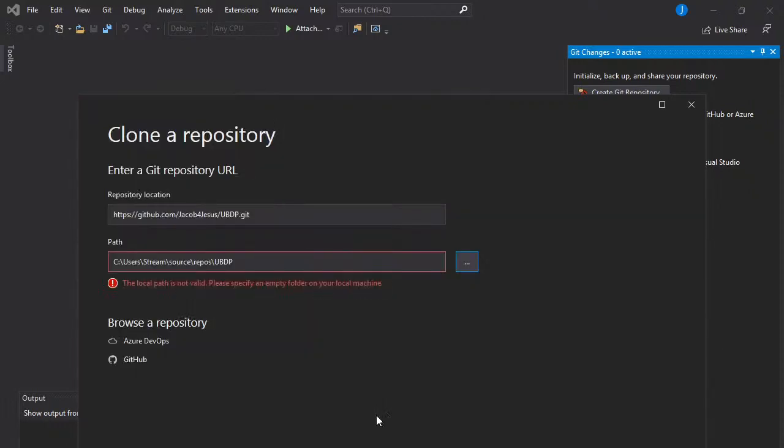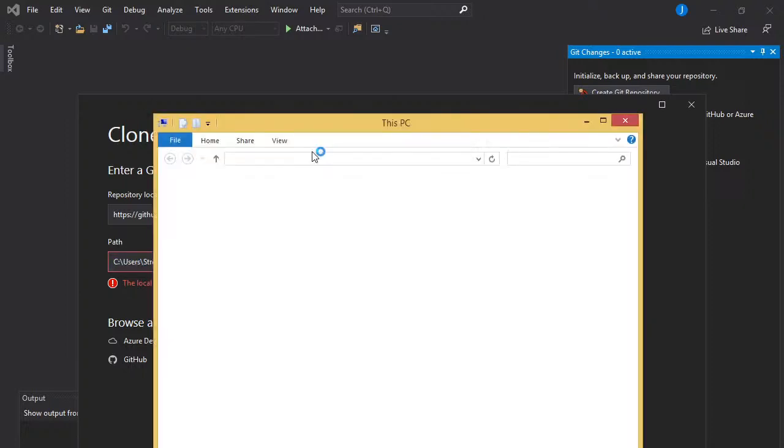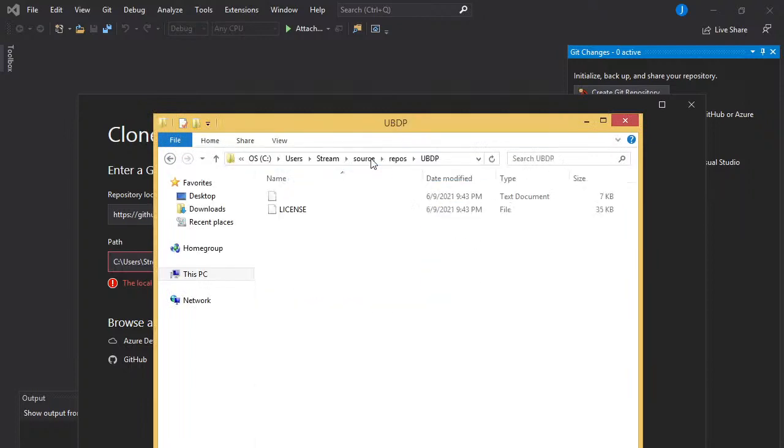Select folder. I don't know what's invalid about that. Oh. Oh, it worked. Oh, that's interesting. It actually downloaded the files. I'm going to delete those.